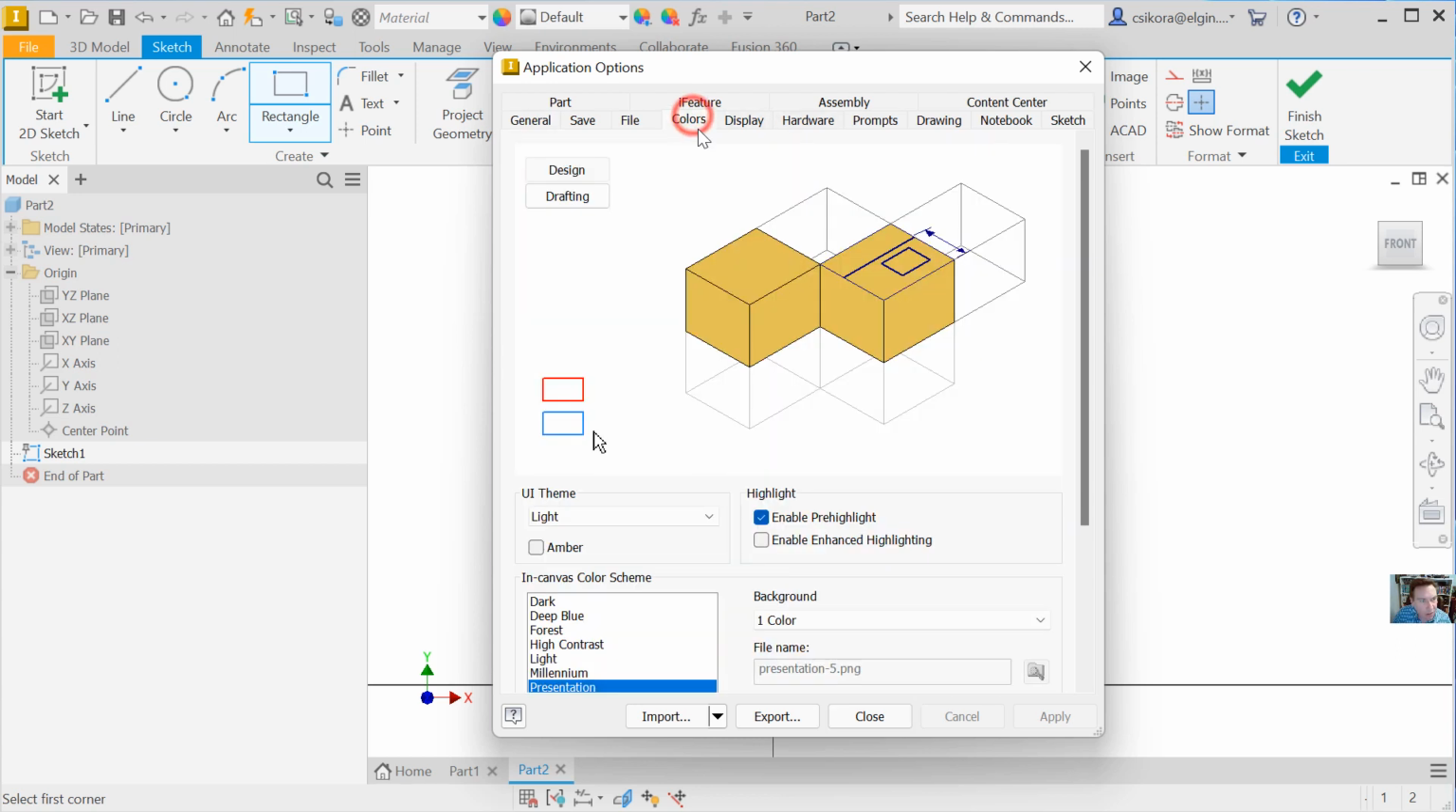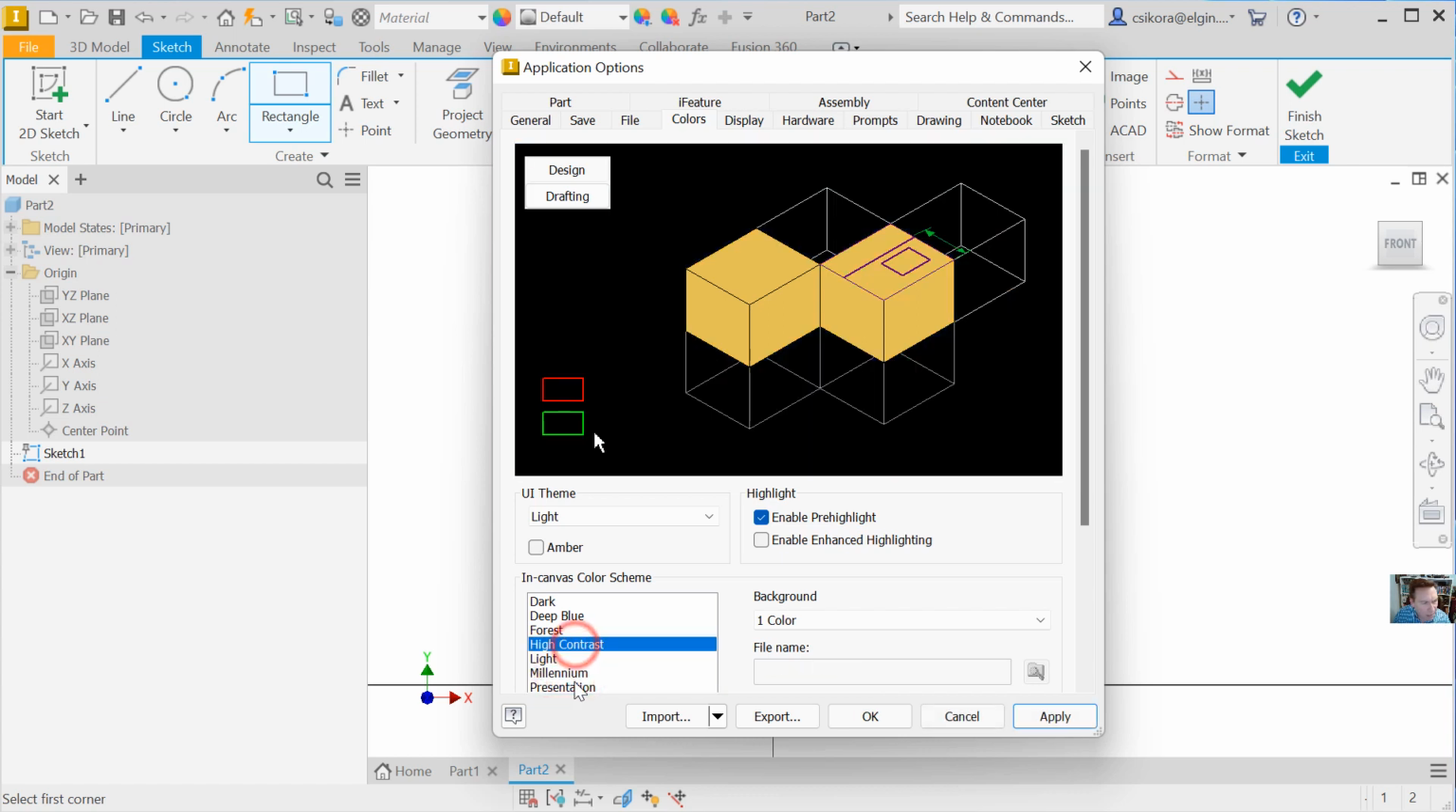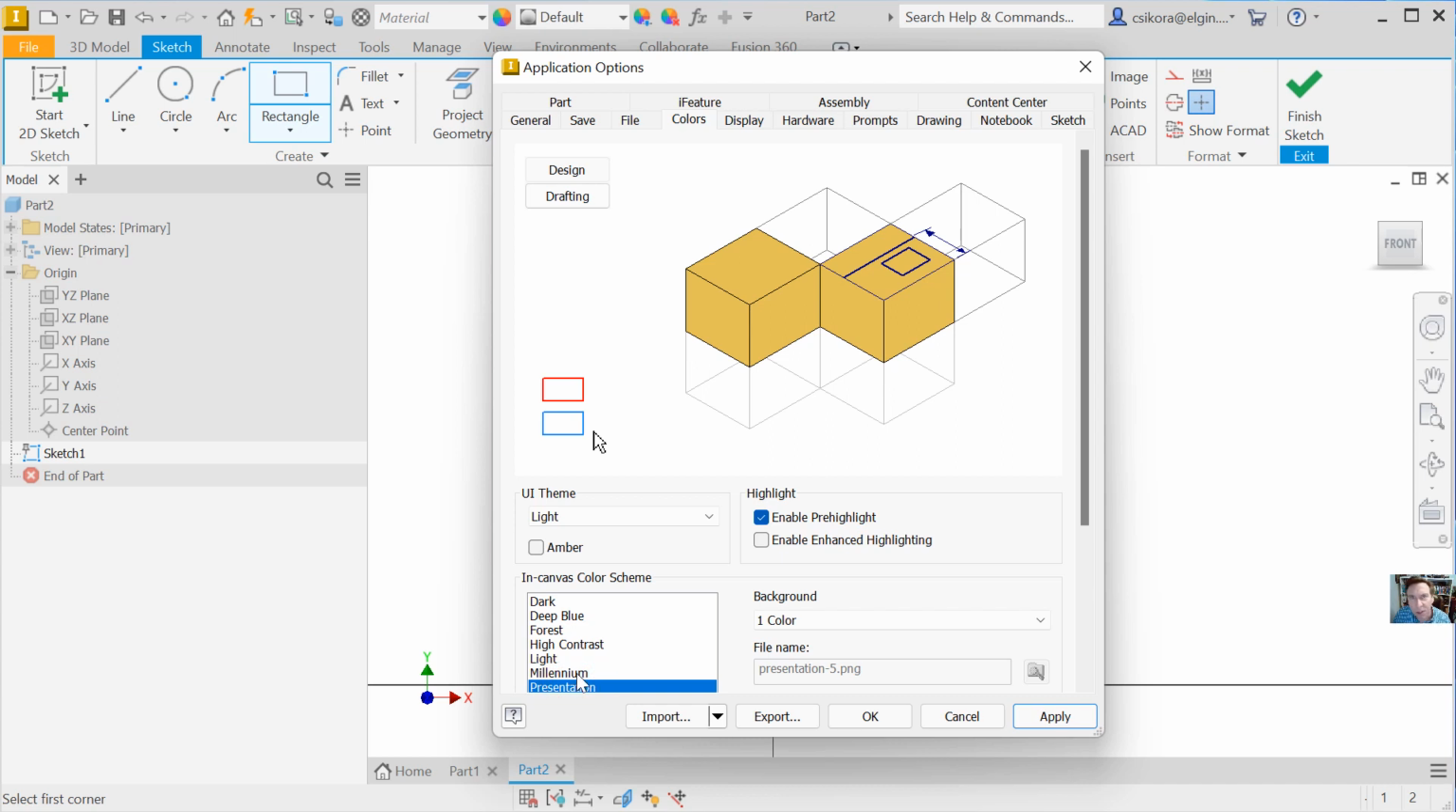But if you go to colors here, you can see I have mine set to presentation, and the theme is light. By default, I believe they go with Millennium. You'll see there's high contrast. Actually, it might not be Millennium. I can't remember what the default was now. But I like to go with presentation simply because I am presenting and it's just easier to see on the screen for some of my students.